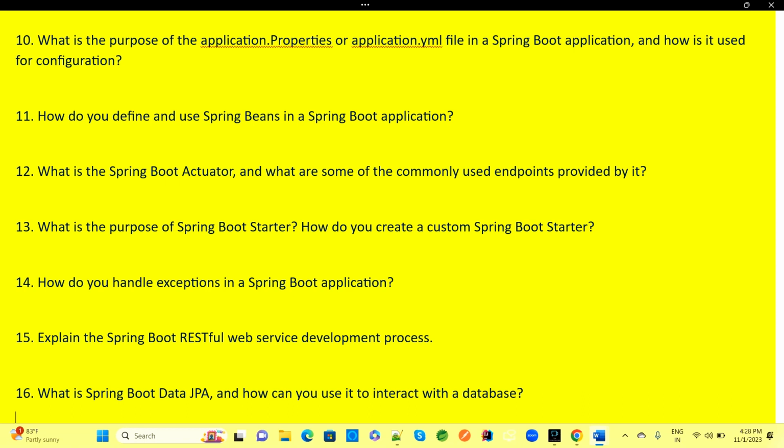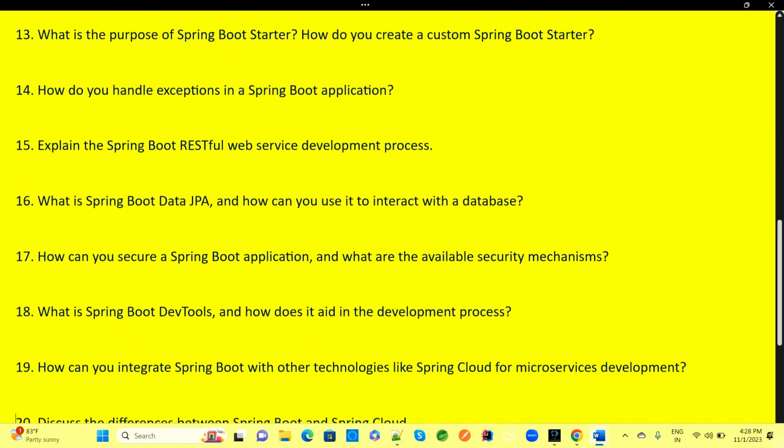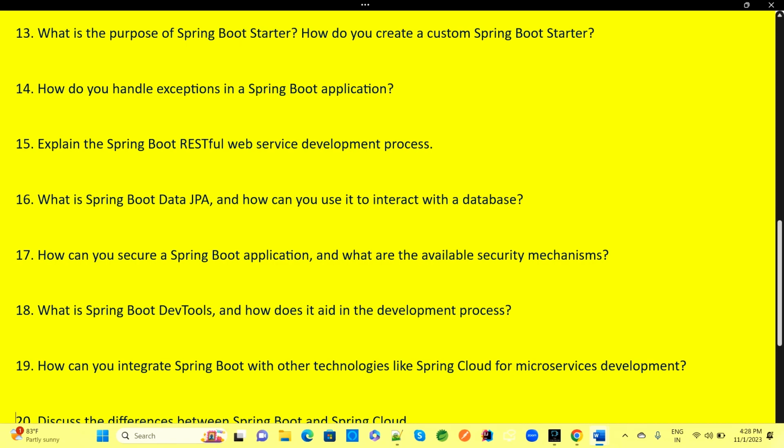And the 14th question is, how will you handle exceptions in Spring Boot? What are all the ways to handle exceptions in Spring Boot? And the 15th question is, explain the Spring Boot RESTful web service development process. How will we create RESTful web services? What are all the ways to create them?